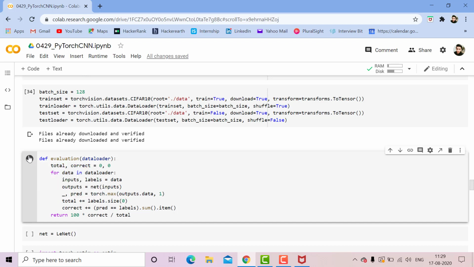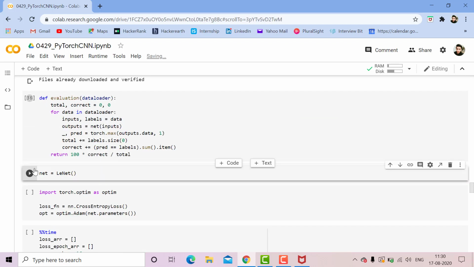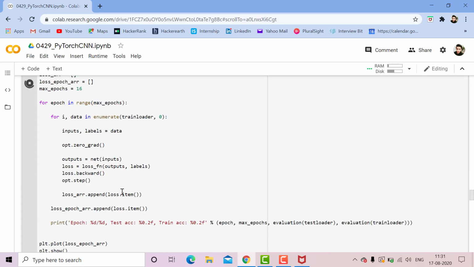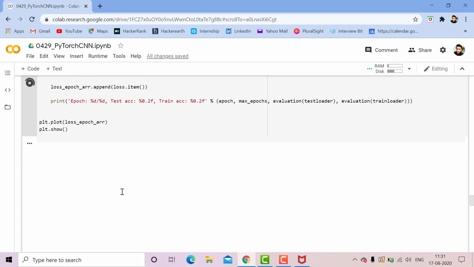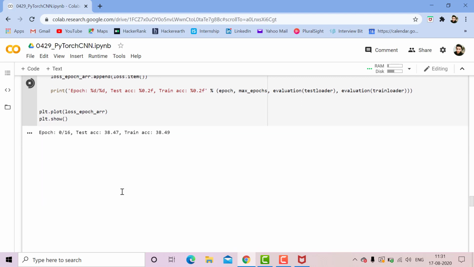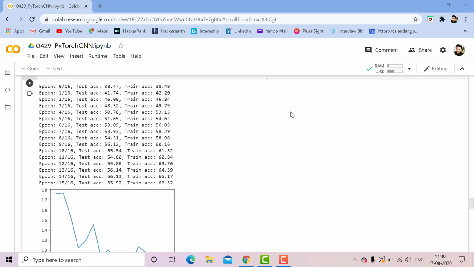Let's execute this cell. Net is equal to LeNet function. Here we keep applying the Adam learning rule. We define the loss and we print the accuracy. Let's wait for the output. So now we get our final output.